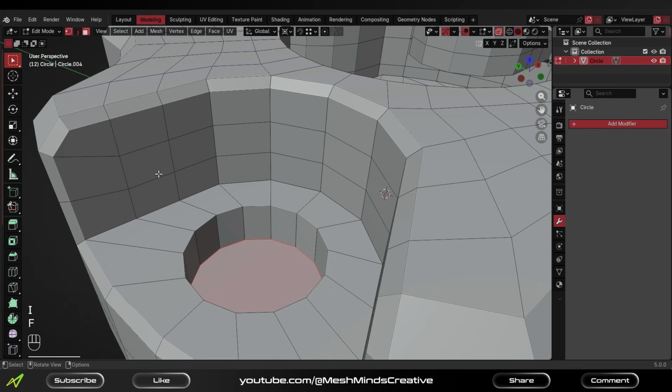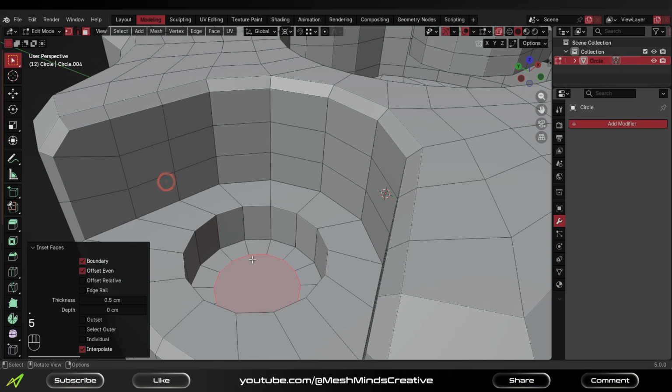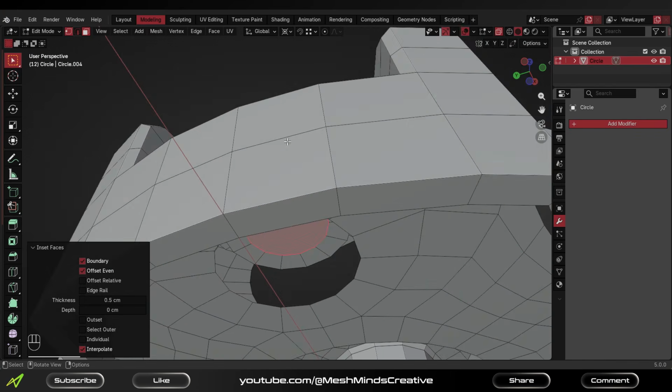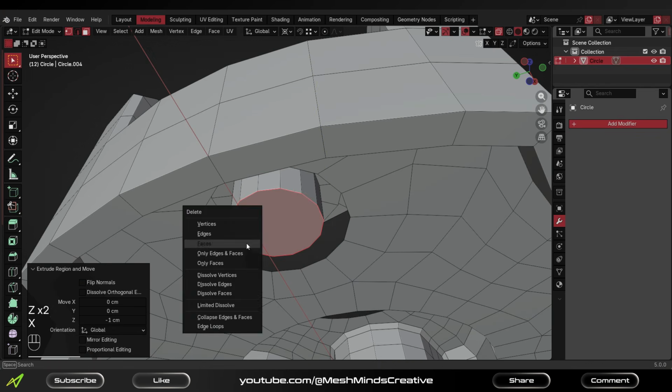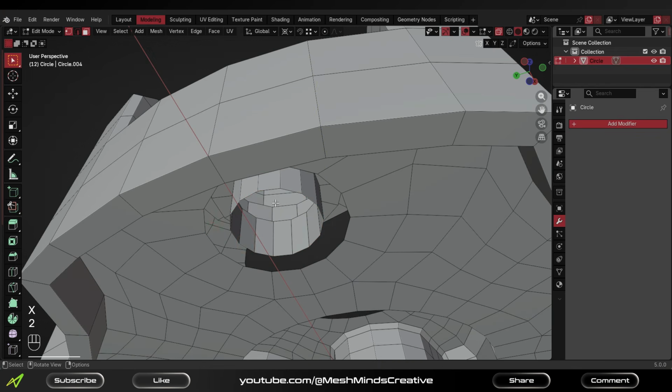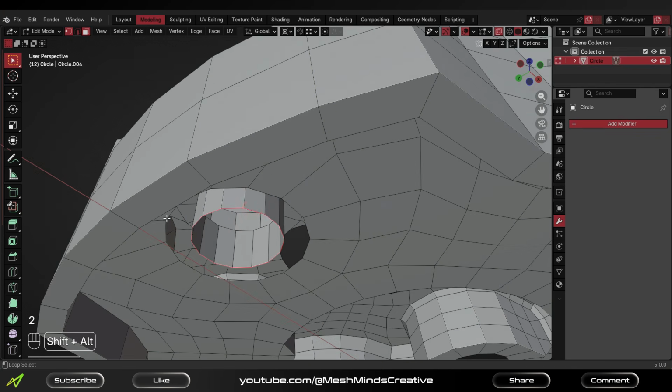Add a face, then inset it by 0.5 centimeters. Extrude it again along the z-axis, snap it to the bottom vertex and delete the face. Now select both edge loops and bridge them.